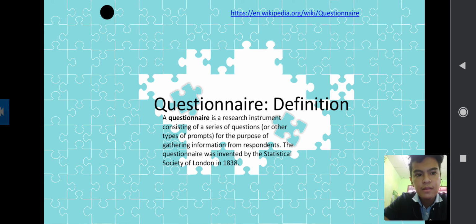Okay, questionnaire definition. Most of you already know what a questionnaire is. It is a tool that some people use to gather a data sample. A questionnaire is a research instrument consisting of a series of questions or other types of prompts for the purpose of gathering information from the respondents. The questionnaire was invented by the Statistical Society of London in 1838.